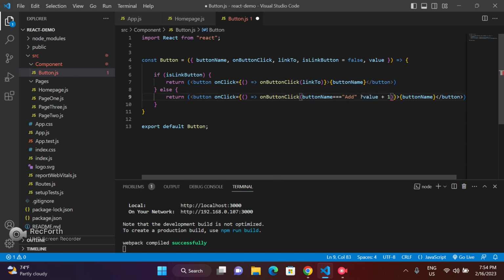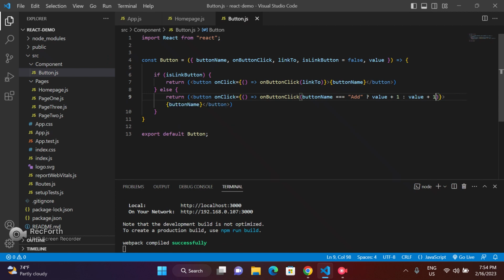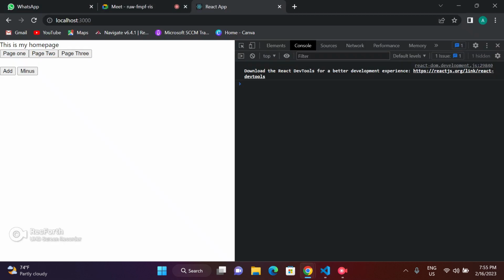So we will have this triple equals to add. I know I'm complicating it, but let it be, because the concept is different over here. I'm showing you how we can use a single component for many other things. This will become -1 if it is minus. Now if you refresh this page, see, if you add, this is the counter.